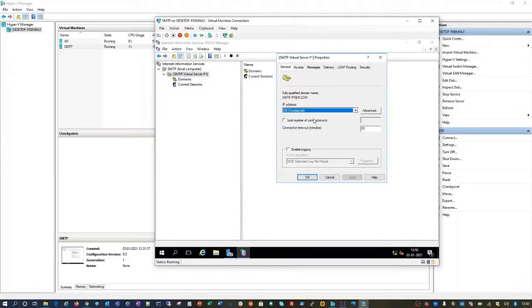It will also limit the connections if you set a limit, but I don't want to limit it. Always enable logging. That helps you to trace the emails which are sent from the clients via this server, but are not received by anyone. You can select the format. I always use the NCSA logging file format. This includes very much detail. You can have a different logging format if you want.